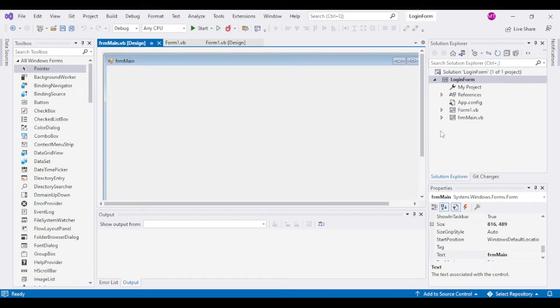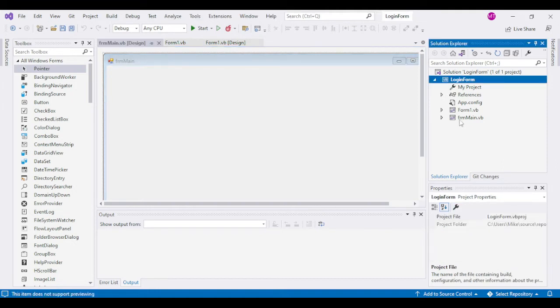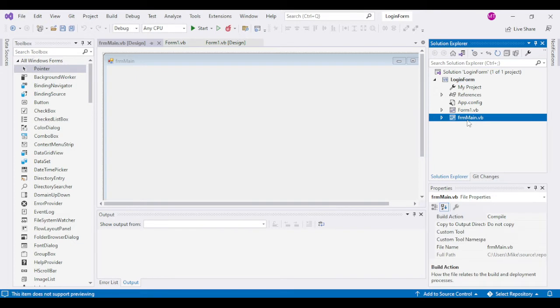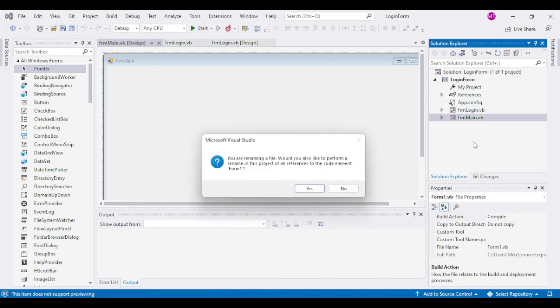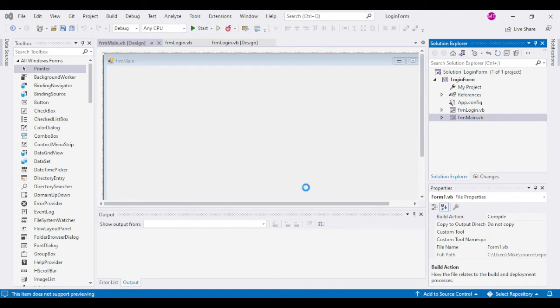You will notice in your Solution Explorer there is a form here named frmMain. So this is our main form. I will also rename my login form. Let's rename it to frmLogin, so that we know this form is the login form. You are renaming a file. Would you also like to perform a rename in this project? Okay, yes, in all its references.